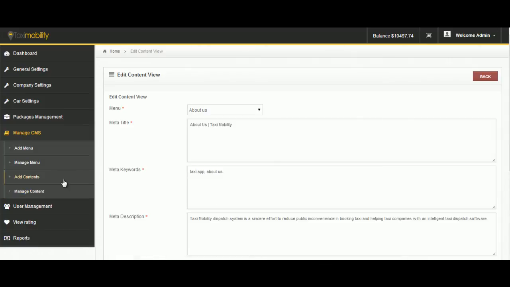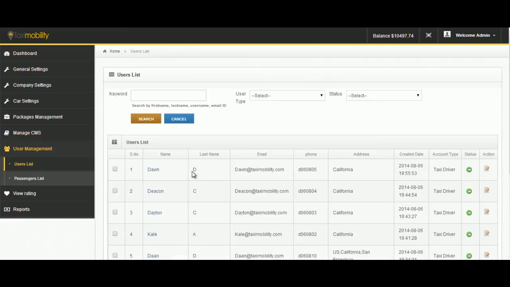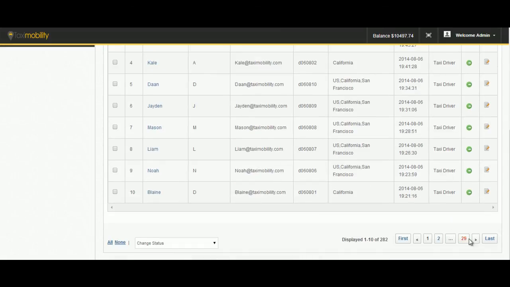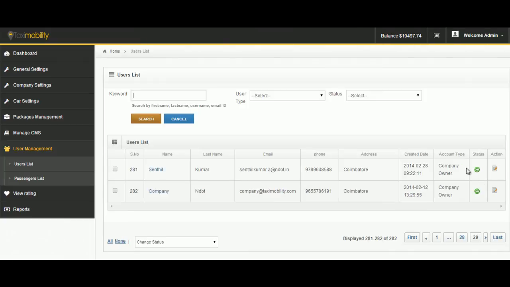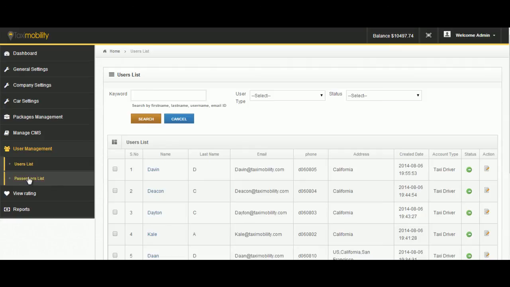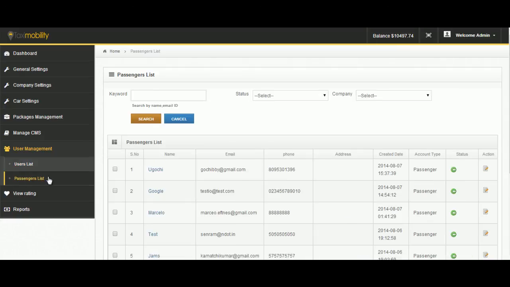User Management tab shows all the user list and passenger list. A click upon User List tab shows details of all users using the solution, like company admin panel users, dispatchers, taxi drivers. Passenger List tab shows all the passenger users of the solution with details like name, email, phone, address, created date, account type, status, and options to edit, search and set status. View driver ratings. Here in this tab, driver name, ratings earned and comments can be seen individually.